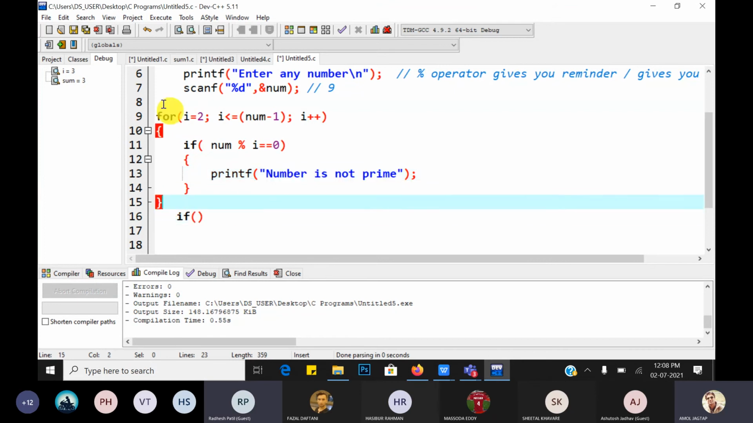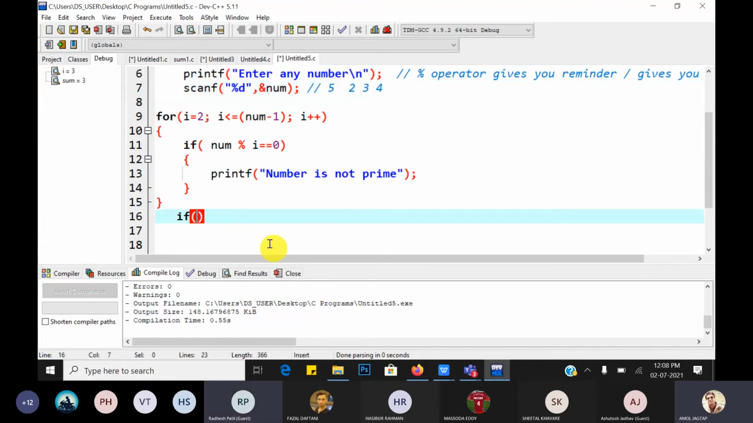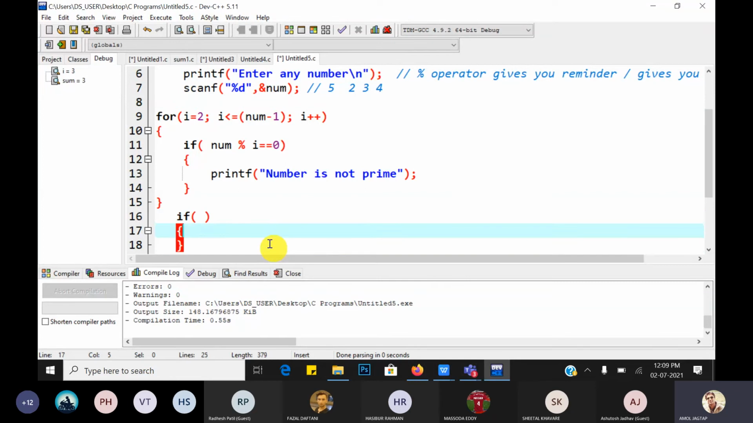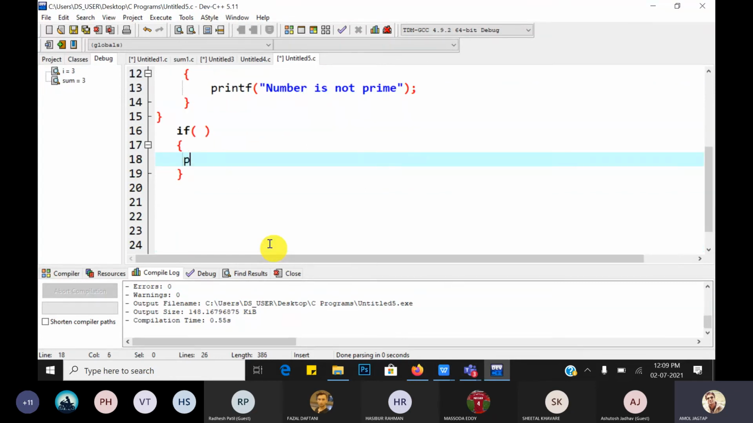And if this for loop is fully executed, for example 5, we have divided by 2, 3, 4, but it is not divisible by these numbers. So remainder is not 0, so the condition is not matched. So if that for loop is terminated, then we decide that it is a prime number. So what is the condition? We can decide the condition afterwards. And then the body of the if: printf number is prime.